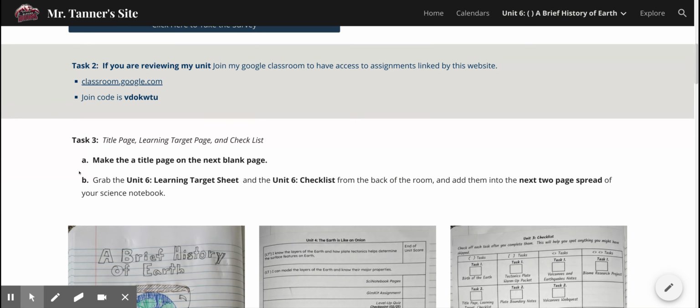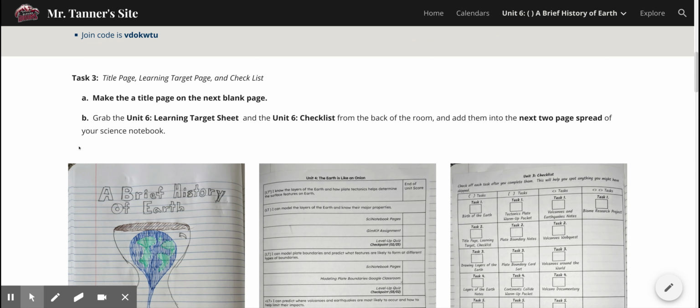That's task 2. Task 3 is just for students to make a new science notebook page. They keep a very, very organized science notebook in my class for all the different units. So they make a title page here. They're going to be putting in a checklist page as well.